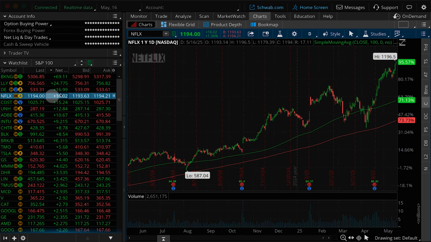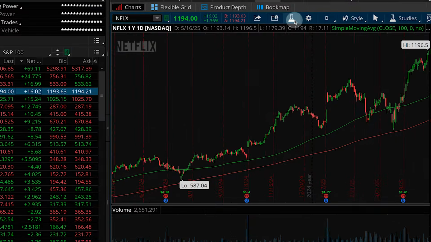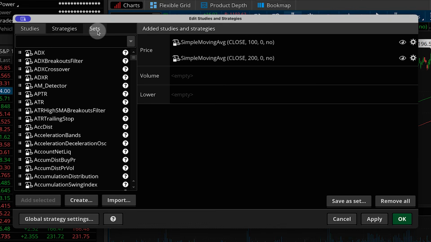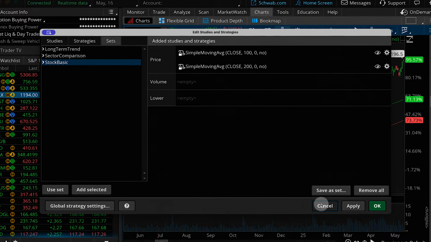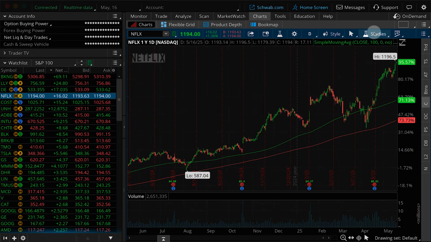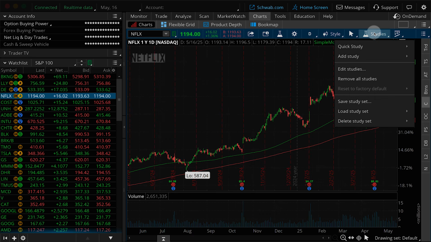And I did have that one already saved. When you click on that little beaker icon again, you remember it says sets, and I could go to my stock basic to load it. Well, I actually find there's an easier way to do this, a quicker way to do this, and that's by using the Studies button that's up here in the upper right. When you click on that, you'll see there's actually a choice to load study set directly from here, and I think this is actually a faster, simpler way to do this.